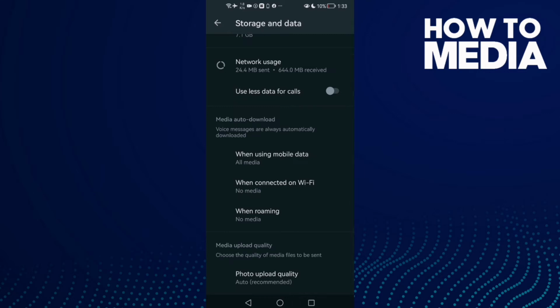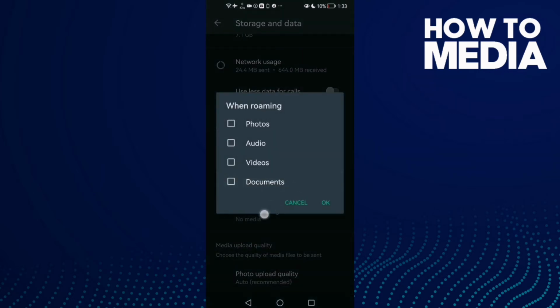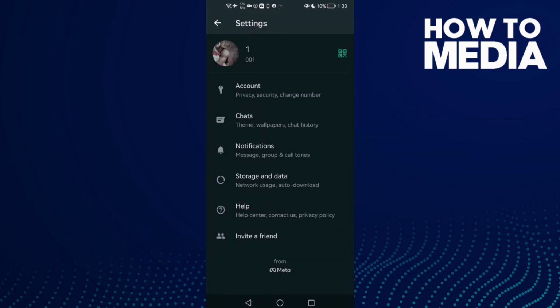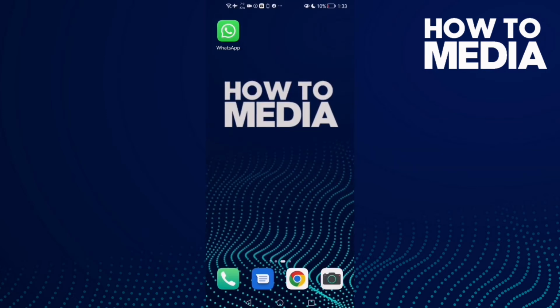And now as you see, documents have been turned off, and now go back, it will be saved. And as you see, that's how to turn off documents.